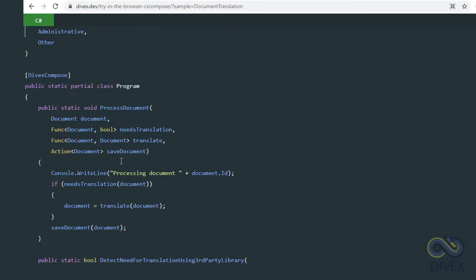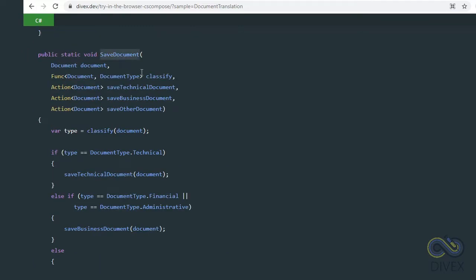Okay, now for the save document parameter, I have one function that can satisfy this dependency, and it's the save document function, right? This function takes a document parameter, but then it takes four more function parameters. One is called classify, and this function can be used to basically classify the document. Is it a financial document? Is it a technical document? Is it an administrative document, right? And these three functions are called to save the document depending on the type of the document.